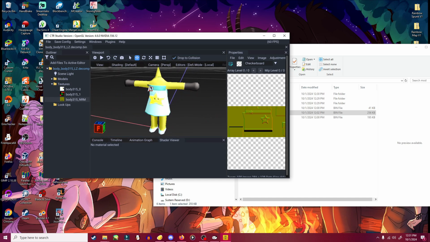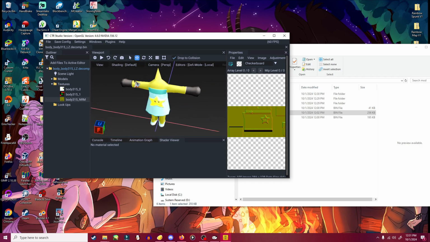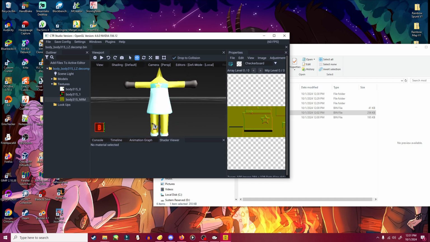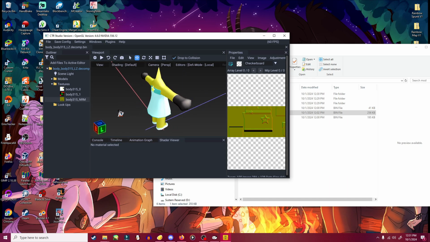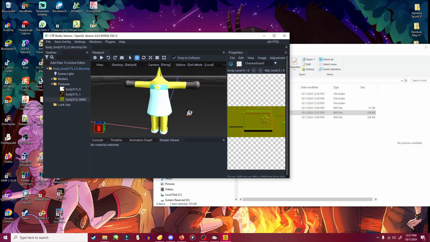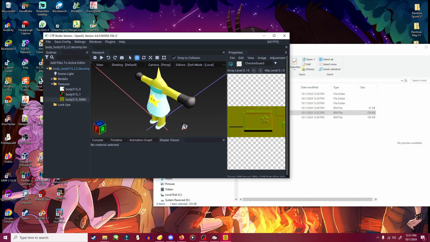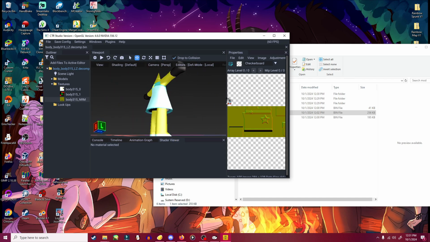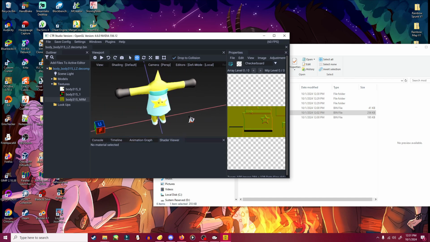star, there's definition around this area right here, there's definition on the gloves. That's what the normal map is for. It adds this sort of quote-unquote modeling without actually changing anything about the base model. It just makes it look 3D without the hassle of actually making it 3D. It's really cool. So everything looks good to me.